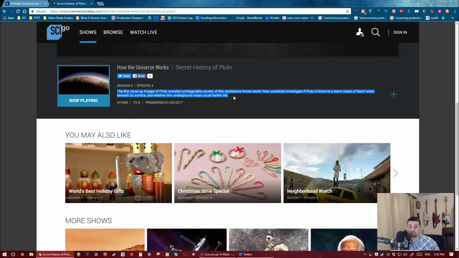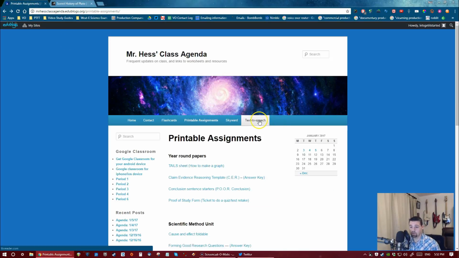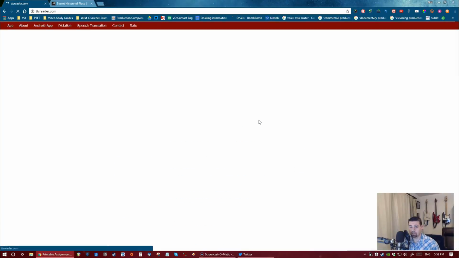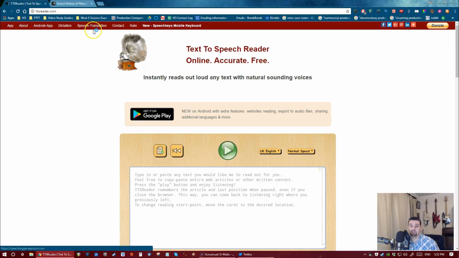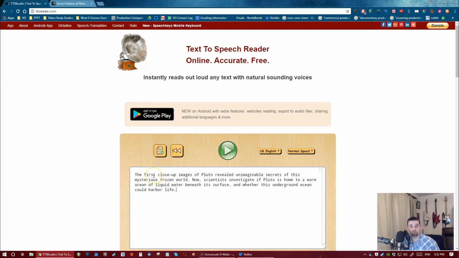So what you can do is you can copy this. If you're on Windows, you hit Control C. If you're on a Mac, you hit Command C to copy it. And then you go here, you can click on this text-to-speech button here. And it takes you to this TTS reader. It's text-to-speech so that kids who have trouble reading could paste it in here, and then they can hit the play button.